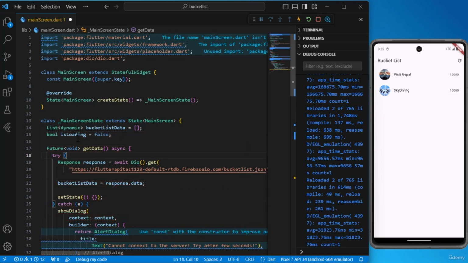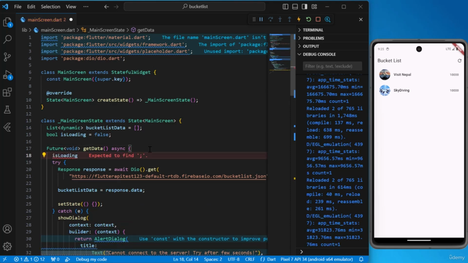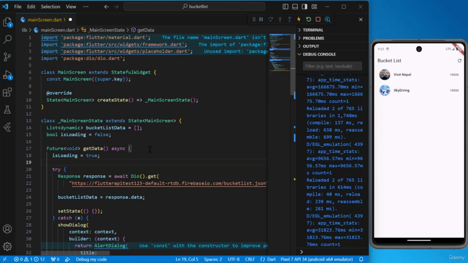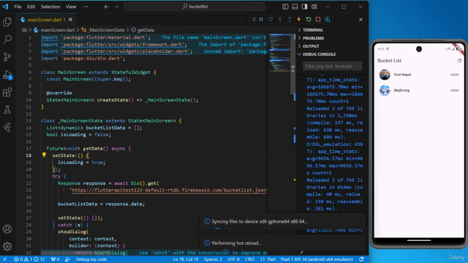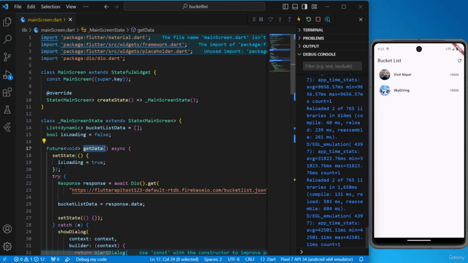Alright, and whenever this getData is triggered, we will be setting this isLoading to true because the data is loading now, and we need to update the state or we need to notify the state about it, so we'll be using setState as well, and we can move this over here. Alright, so when the getData is triggered, our isLoading will be set to true.